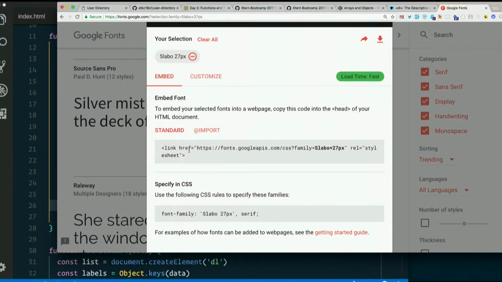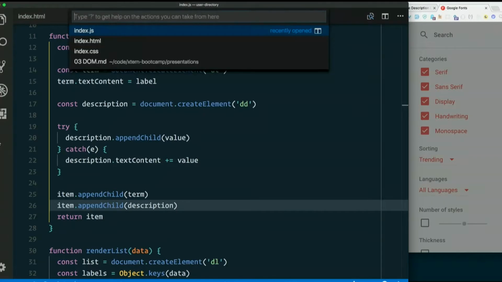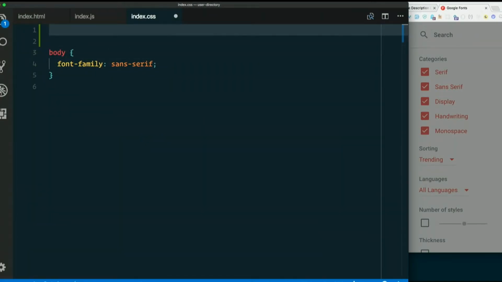All right, we can embed it. We could put a link tag in our heading. We're basically just linking to a style sheet. We could also import it into another style sheet. I'll do that. Just take this line, at import. I'm just going to paste that at the top of my CSS. So that imports it. That makes the font available.